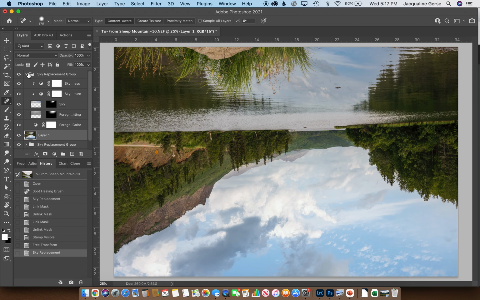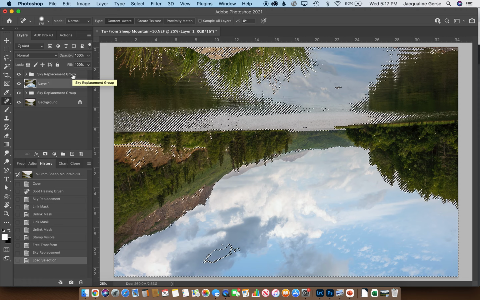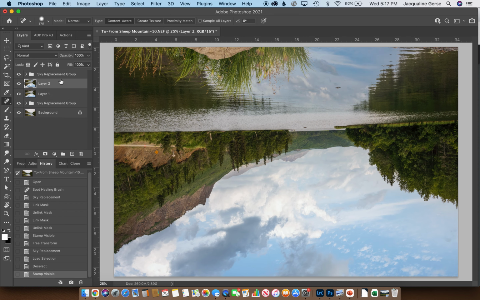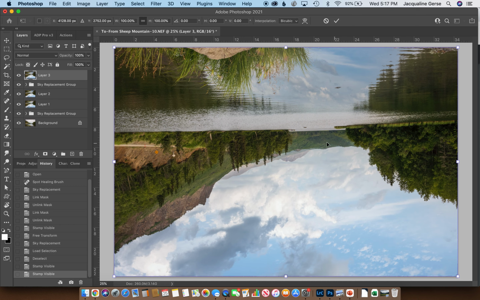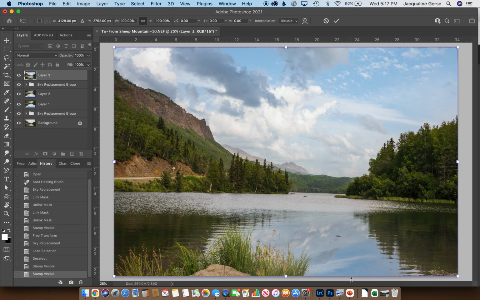And so now we have another sky group. And so let's do another visible, oops, Shift, Alt, Command, E. There we go. Now let's do a transform. And let's do that flip, get it back to the way it should be. And now you have a sky in your reflection that matches your sky there.